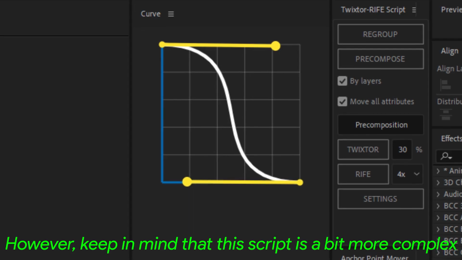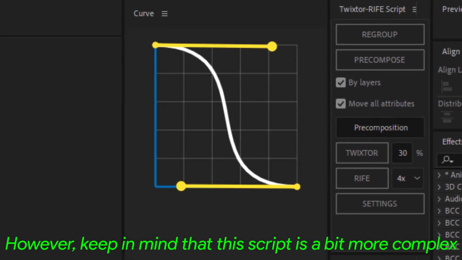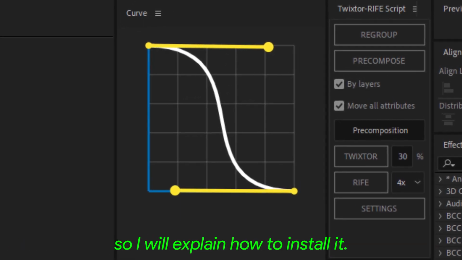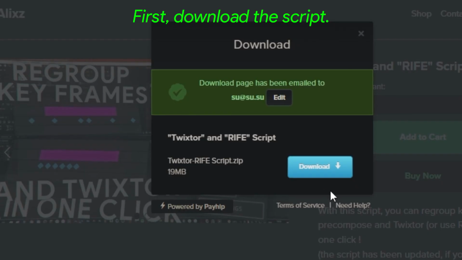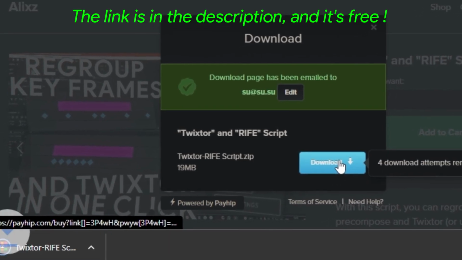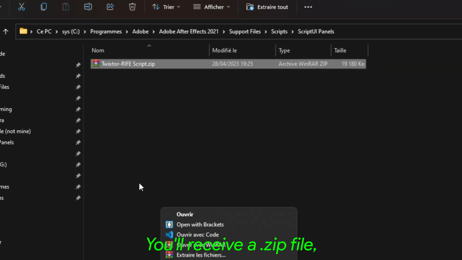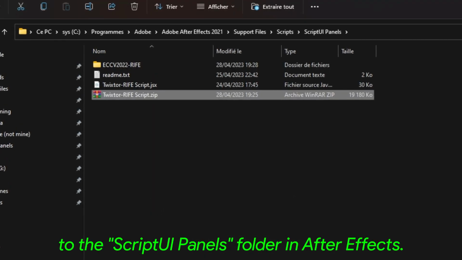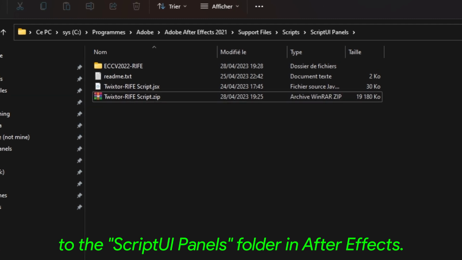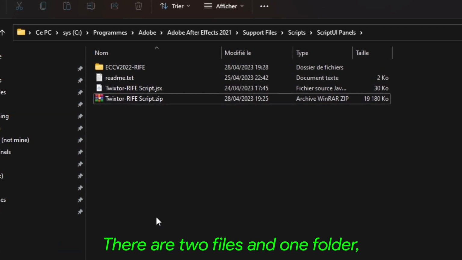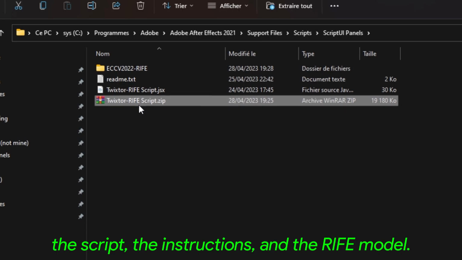However, keep in mind that this script is a little bit more complex than my previous ones, so I will explain how to install it. First, download the script. The link is in the description and it's free. You'll receive a .zip file which you should extract to the script UI panels folder in After Effects. There are 2 files and 1 folder, the script, the instructions, and the RIFE model.